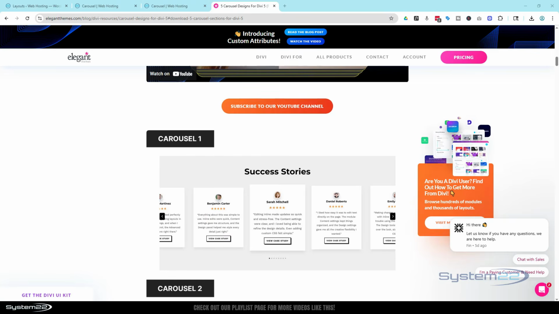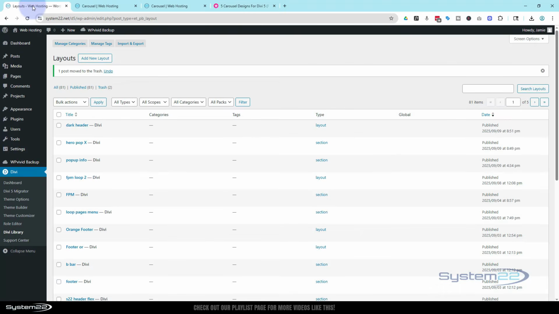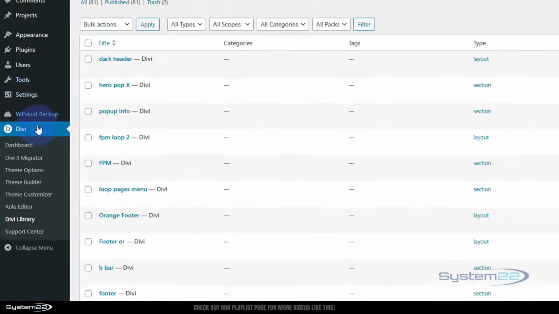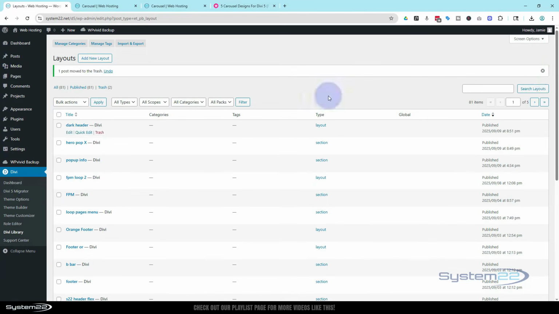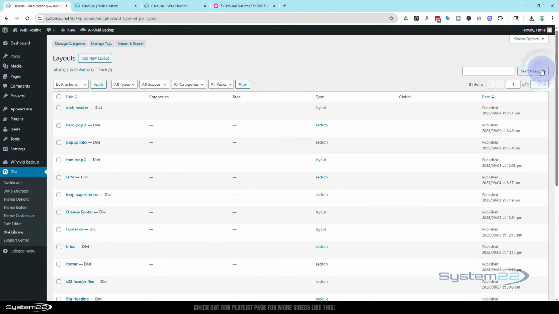So now we've downloaded and unzipped the files, all we need to do is go down to our Divi library. So go to your dashboard. Once at the dashboard, go down to Divi, and then Divi library. That's it right here. Now I've just trashed the one I loaded just now.